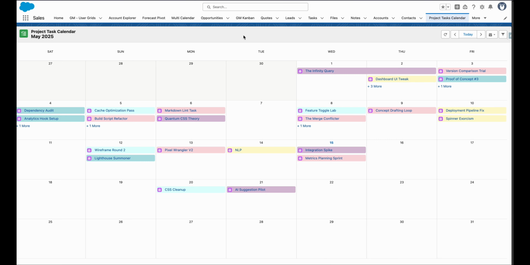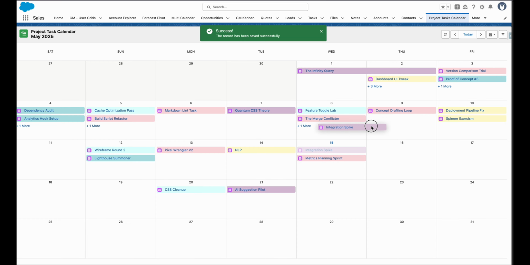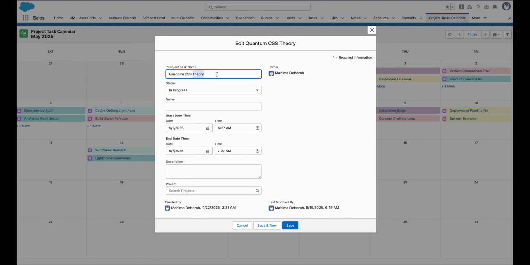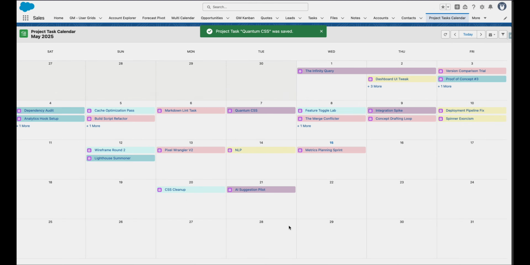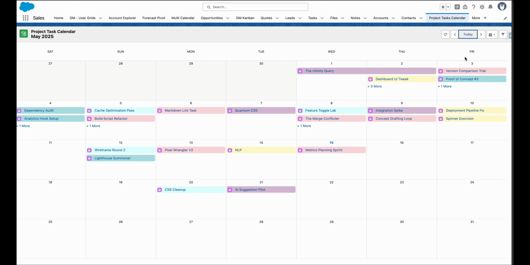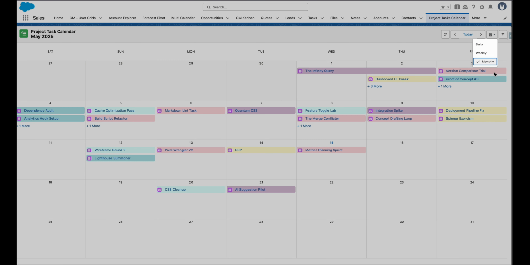Observe how it's color-coded based on your criteria and how you can easily drag and drop tasks to adjust scheduling. If needed, you can edit your tasks directly. Use the Reload button to refresh the view. From here you can navigate to see the last and next week tasks. Also from here you can change the view from monthly to weekly or daily.